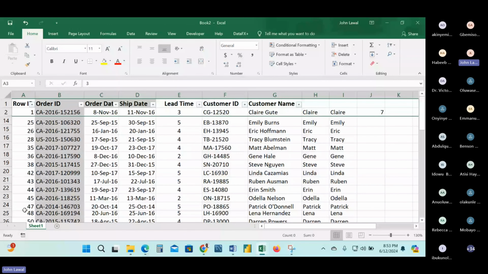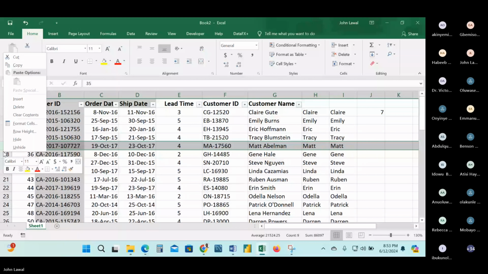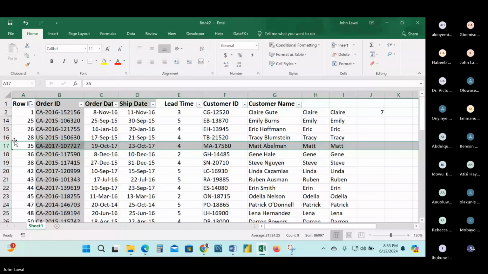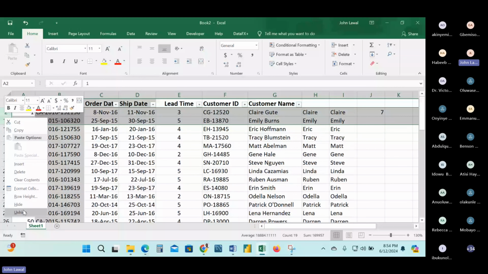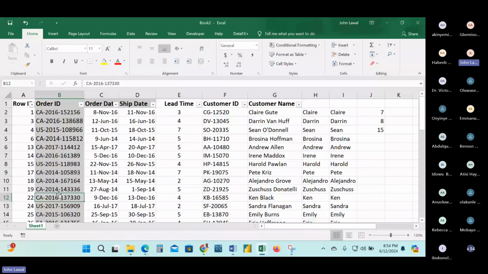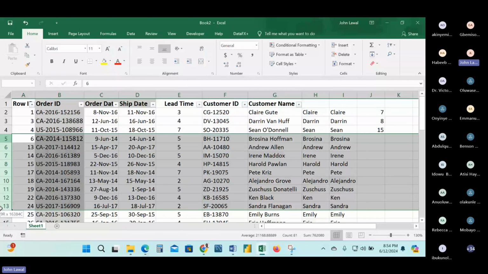So you just say unhide, and everything that was hidden will now come out. All right. And if you want to take it out outrightly, it's the same way. We just say delete, and then it's gone.